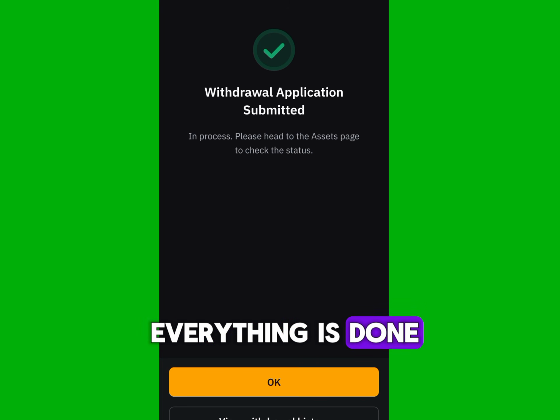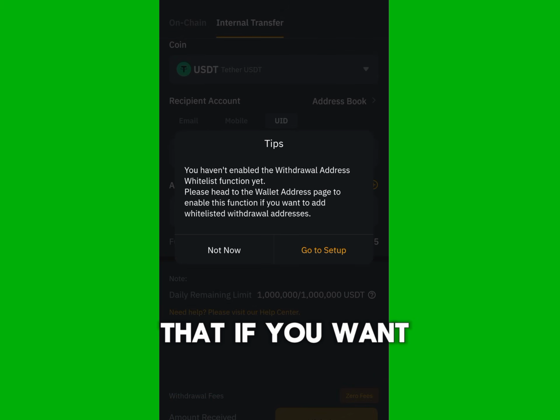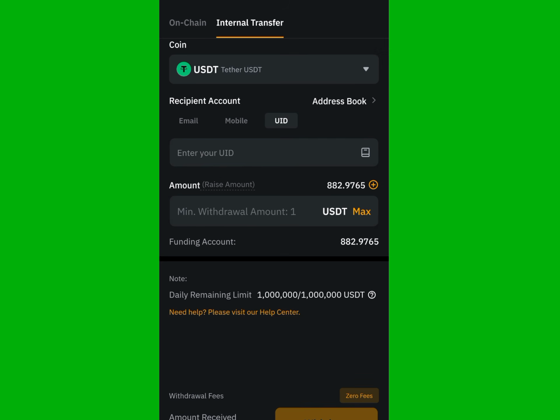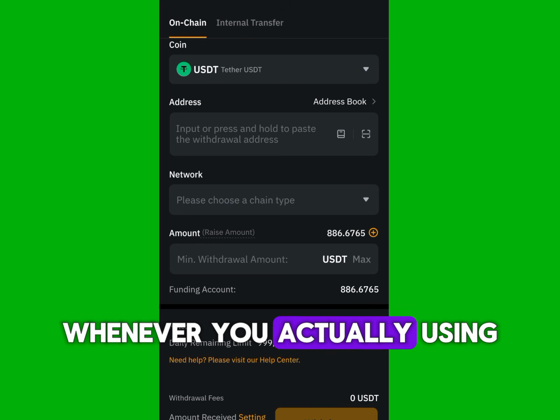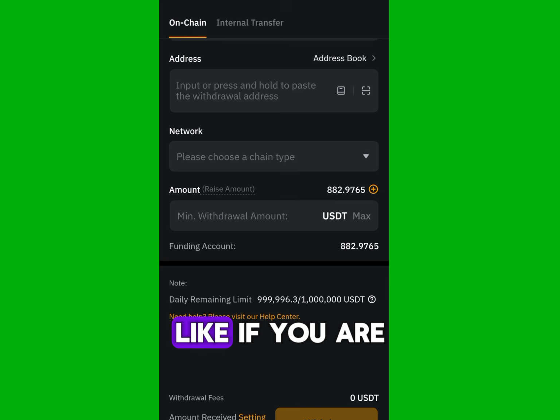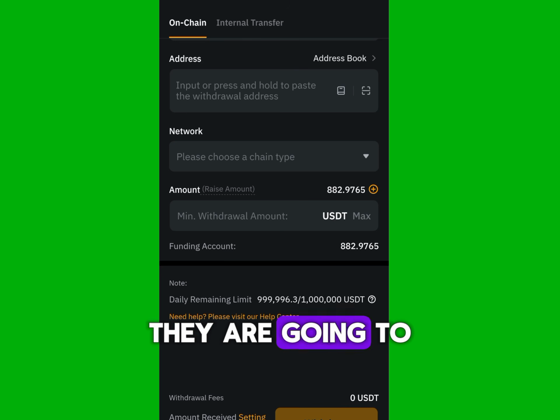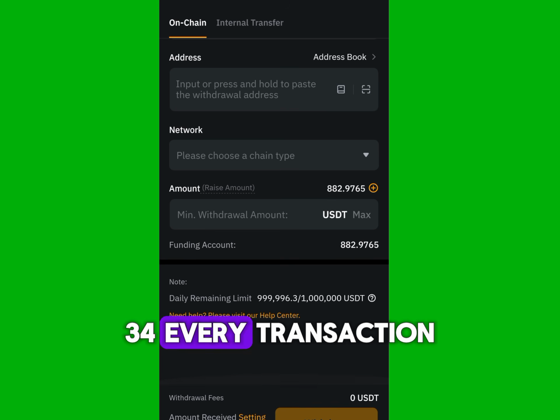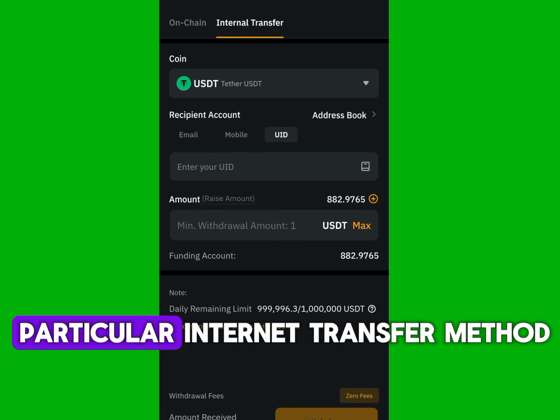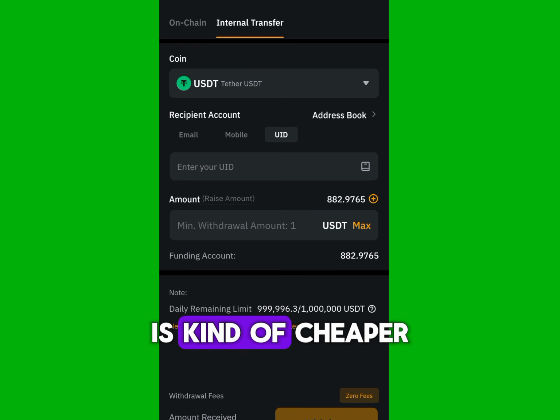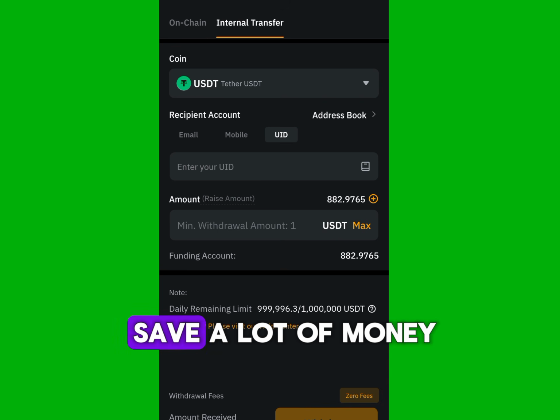Everything is done. So I will encourage you that if you want to avoid unnecessary fees whenever you're using the on-chain transfer, like if you are using USDT, they are going to charge you 1.3 for every transaction. So you can use this internal transfer method. It is cheaper for you and you save a lot of money.